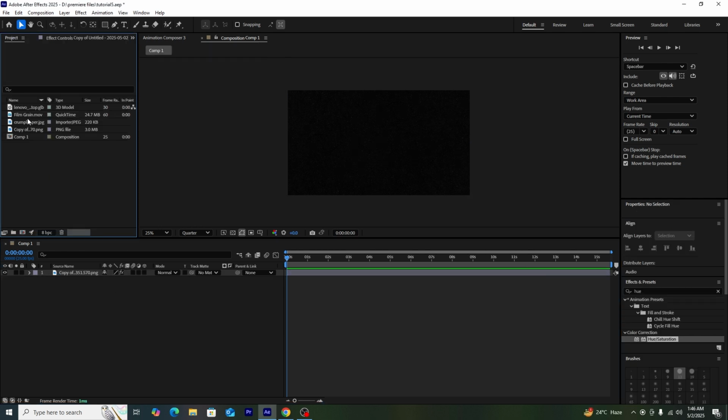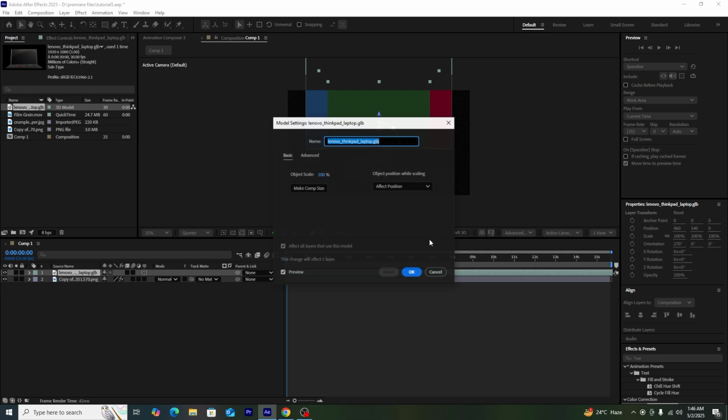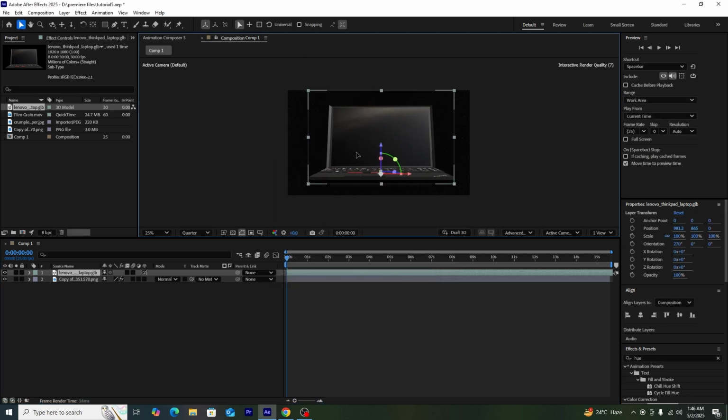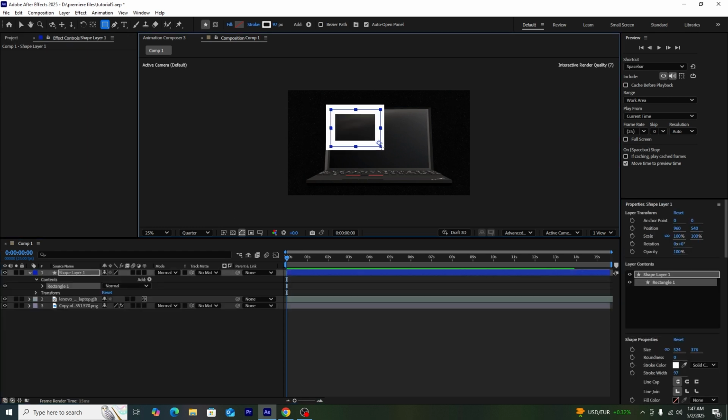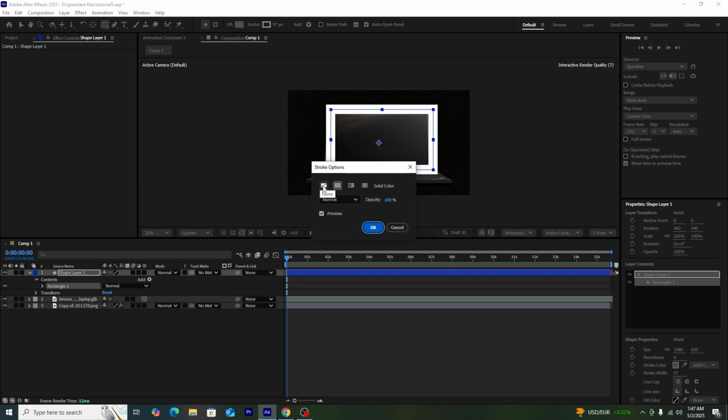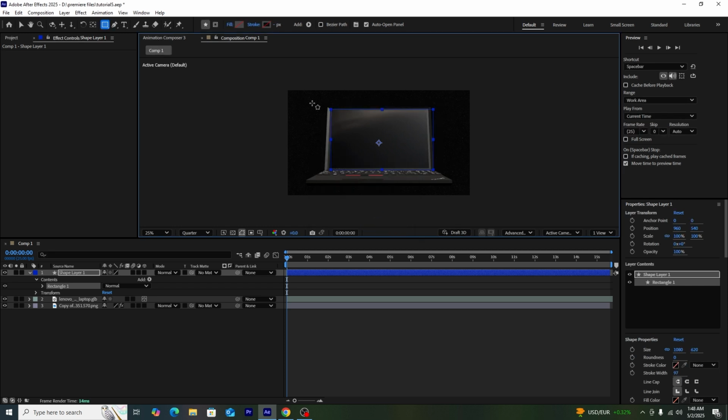After that, I'll be adding the 3D laptop into the composition, and as you can see, once that is done, I'll be creating a rectangle shape. The reason why I'm doing this is because I want to create a screen and add some elements onto it. So to do that, I'll first create a rectangle, which you guys can see. We'll be keeping its fill on and its stroke off.